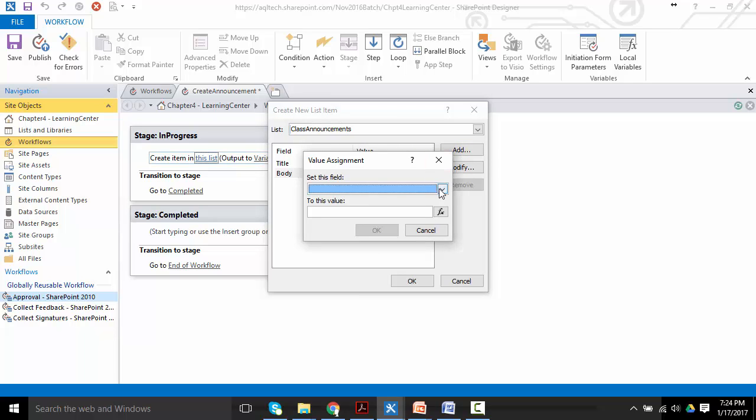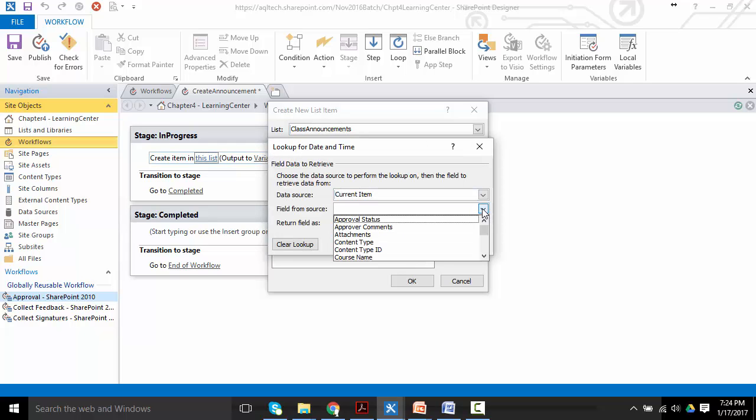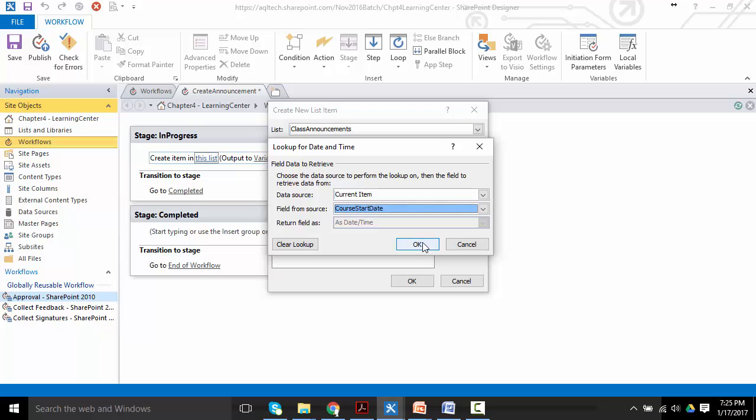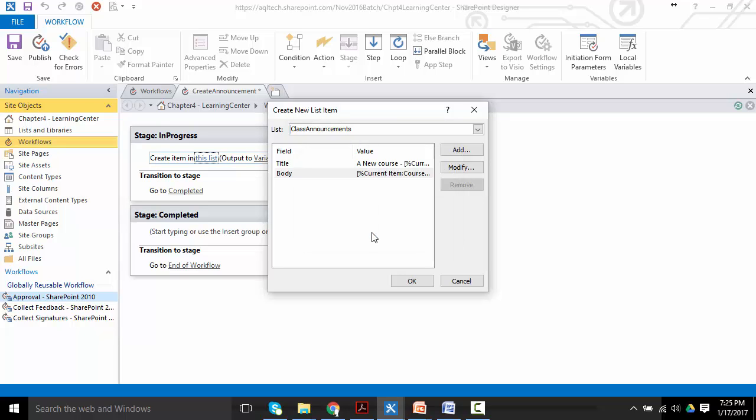The third thing that I need in there is going to be the expires. Remember, we configured the announcements web part on the home page to show only those items which have not expired. So I want to set the expiry as well. So over here I'm going to set it to course start date, as easy as that. The reason being that if the course has already started, then there's no point in having the announcement, right? So hit OK.